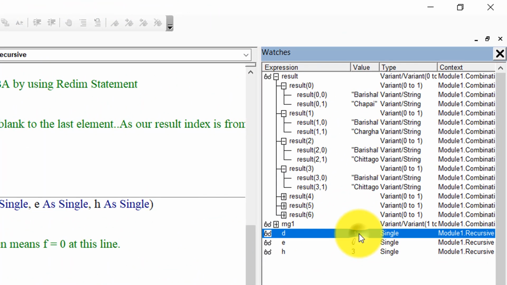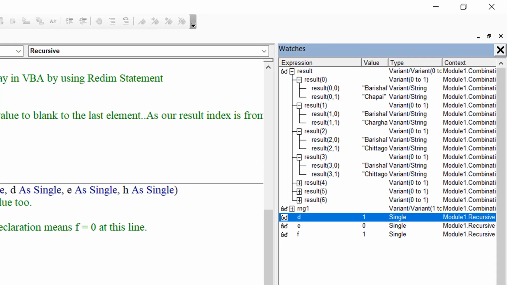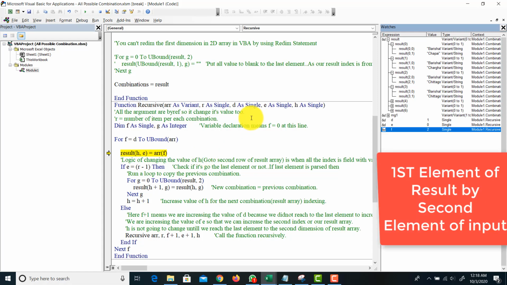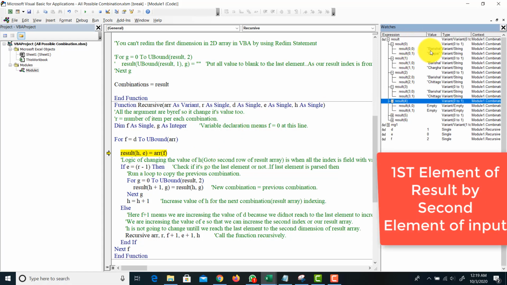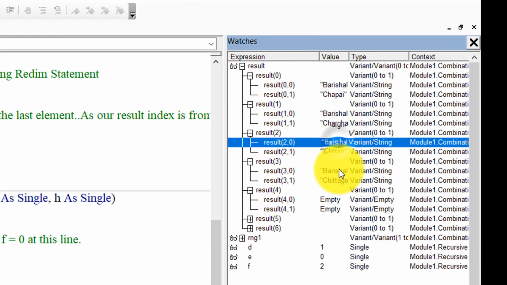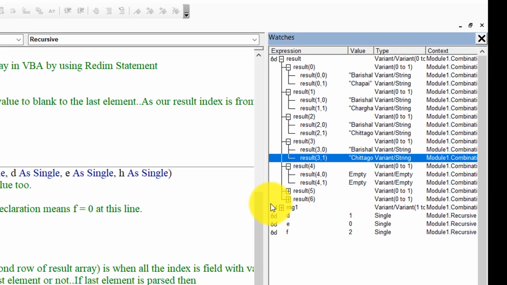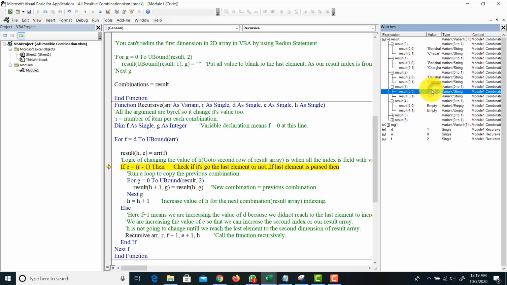So d was 1, e was 0, and f was 1. For the first one, when it goes to the next if, it just increases the value of f to 2. Now it will change the value of the second element, because by fixing the first element I already got all the possible combinations, right? So I don't need to change this, it's already changed for all possible values. It just needs to change this one, so it changes the first element to the next element.